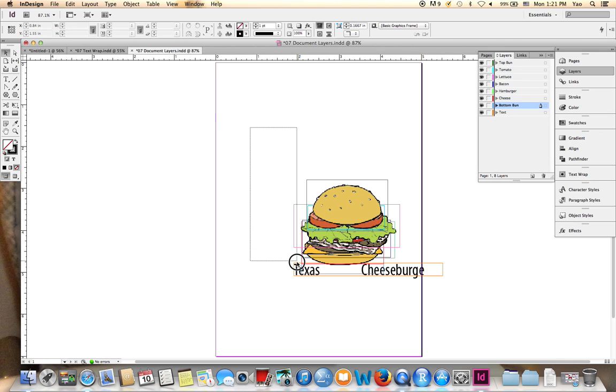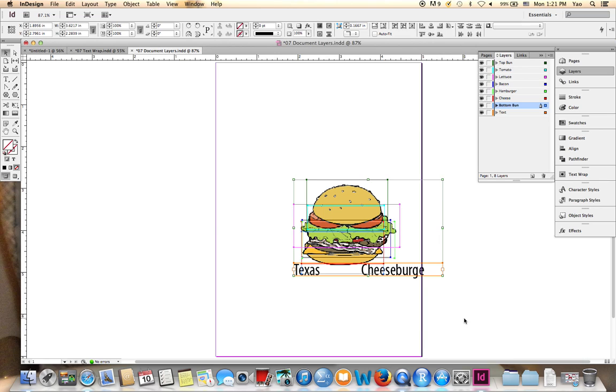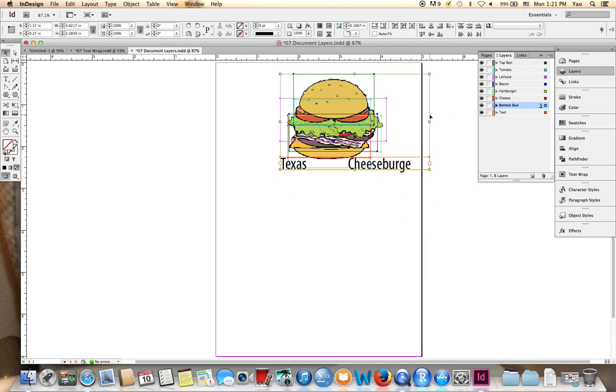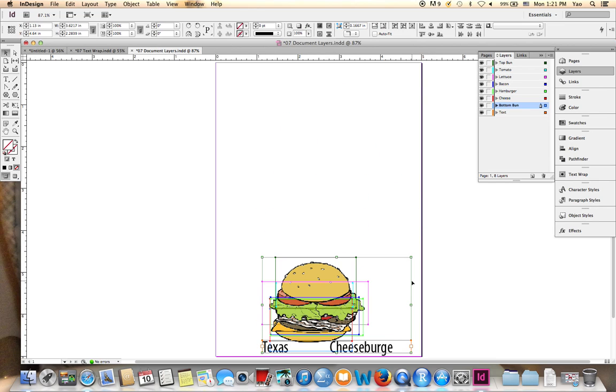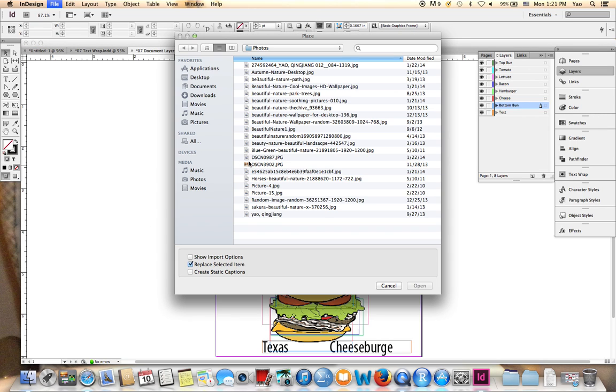So let's unlock everything here. See if we can select everything. We can't. But yes, we select everything actually, and see if we can move them all. We can still move them all, even though they are on different layers. So that's something interesting to know. And let's move them over here. Leave some space, and then let's have some photos here.